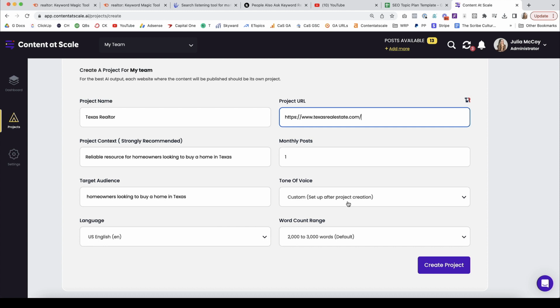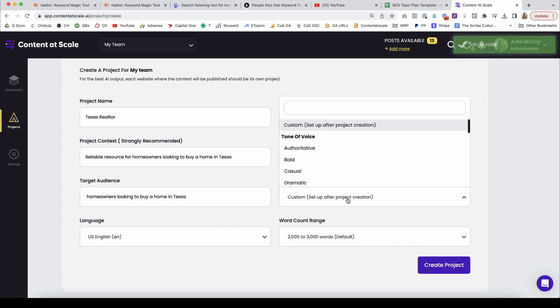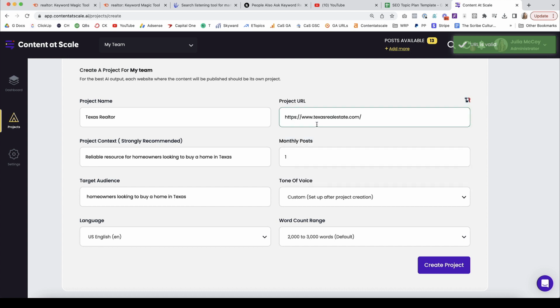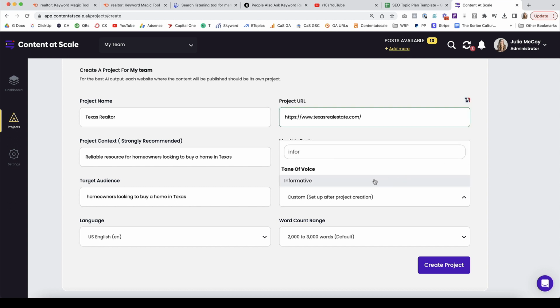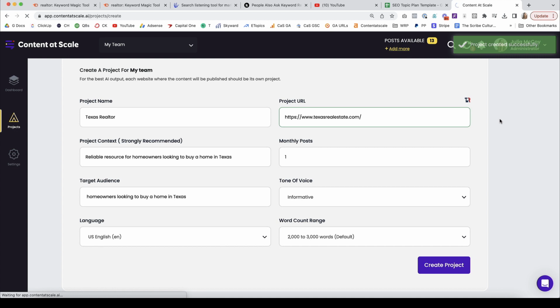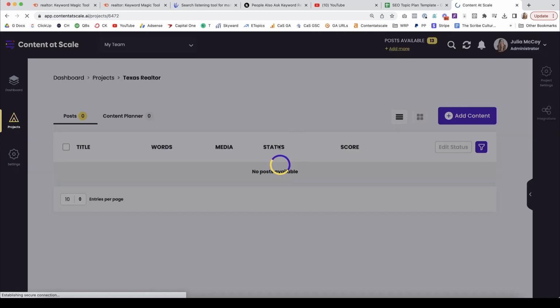So your tone of voice, you can leave it to custom and actually train a model with your own content. Like let's say you have some content you really like. You can put that into the tone of voice after we set up the project. But for this right now, I'm just going to go with informational, informative, create the project, and then we can get going with our keyword pieces.